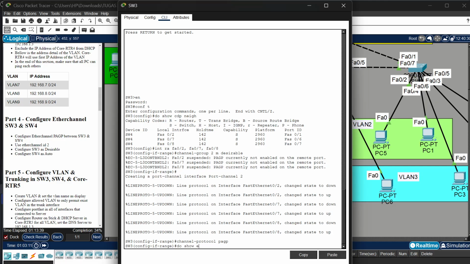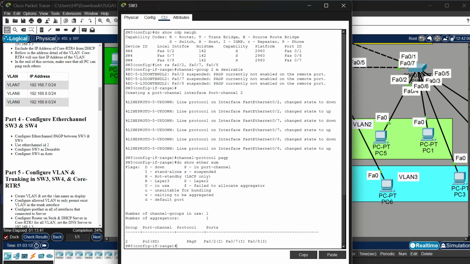Then show EtherChannel summary. Port-channel 2 is PAgP, with ports 0/2, 0/7, 0/8. And now we go to the other switch.